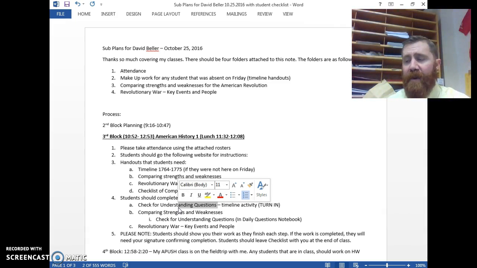The comparing strengths and weaknesses handout, and the check for understanding questions go in your daily question notebook, and the Revolutionary War key events and people go in your daily question notebook. Once you get done with that, one thing to remember is that on the 27th, your flashcards are due, and you will have a vocab quiz on those flashcards.